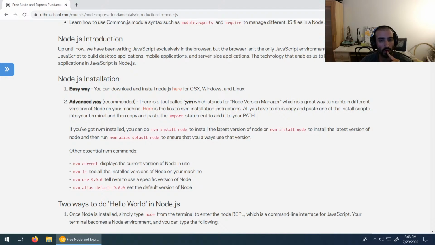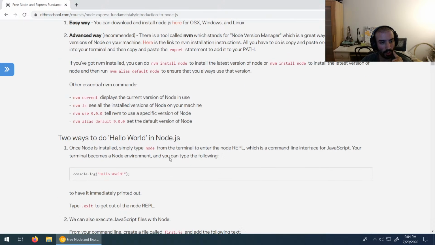Installation. So I heard of this. I don't have NVM. If anyone suggests to use NVM, I don't really see what the use is to be able to switch between different versions. But if there's something that I'm missing here, please feel free to tell me. Maybe I just don't know enough about it right now.